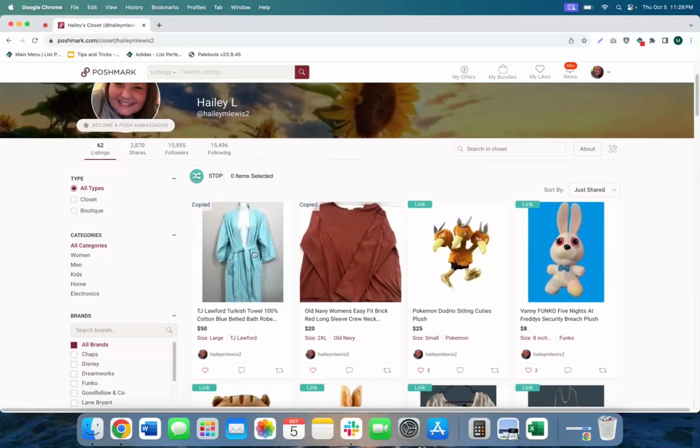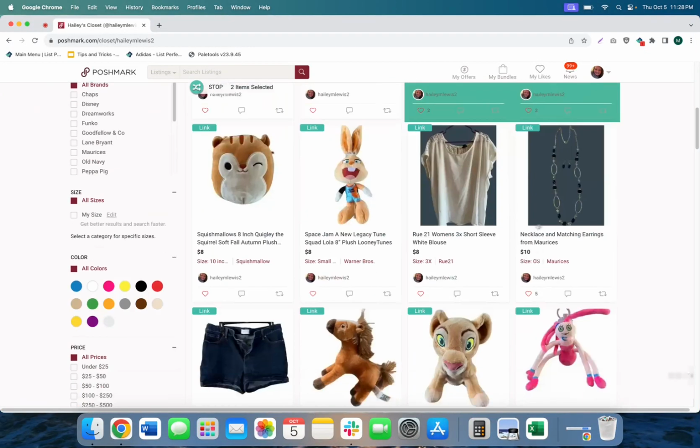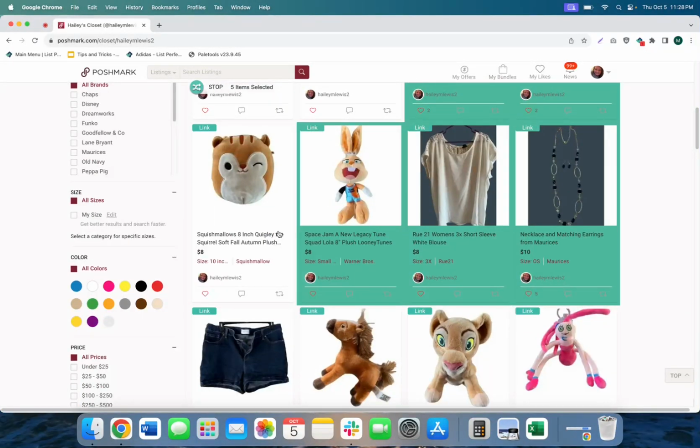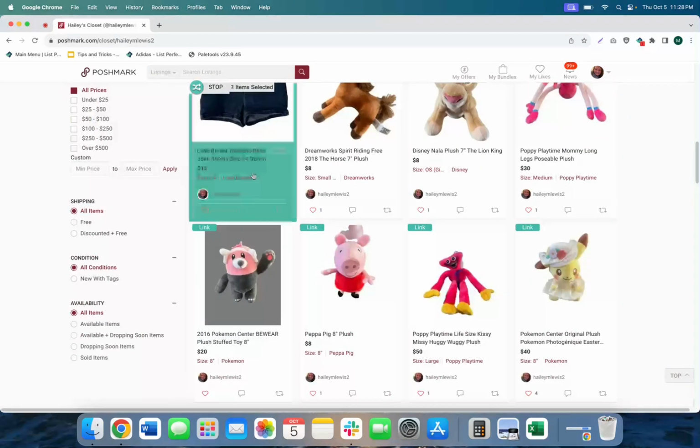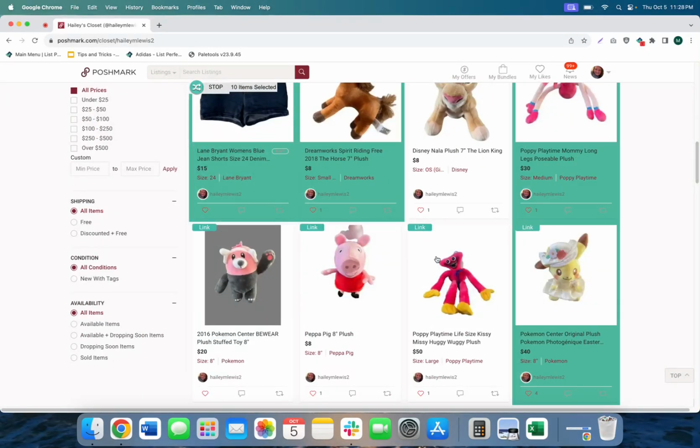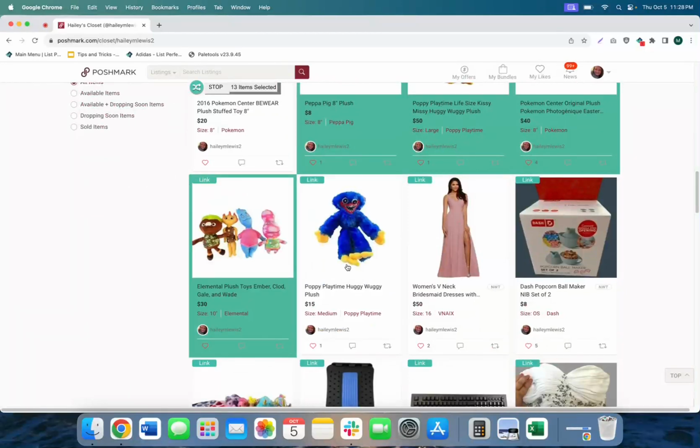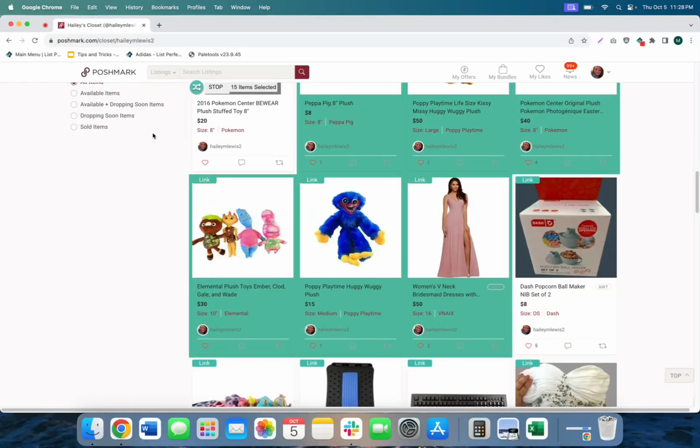Next, we can go ahead and select which listings we would like to import. One thing to note is that you do not need to select your listings in any sort of order. You can skip around and choose exactly which listings you would like to import. Once you have selected your listings, then you can go ahead and click the crosspost icon with the word stop next to it.